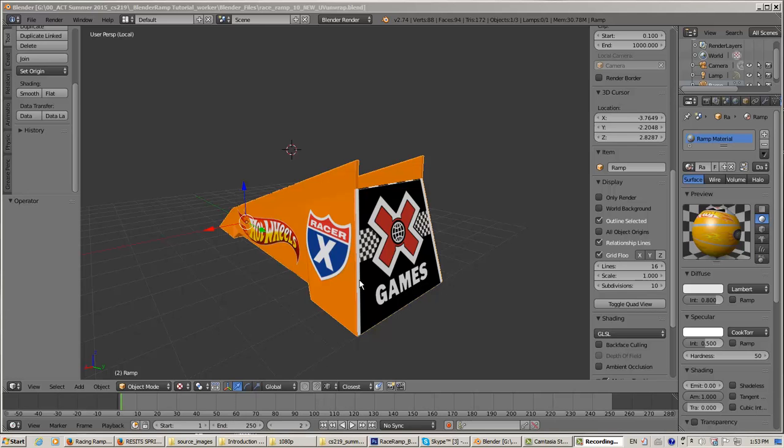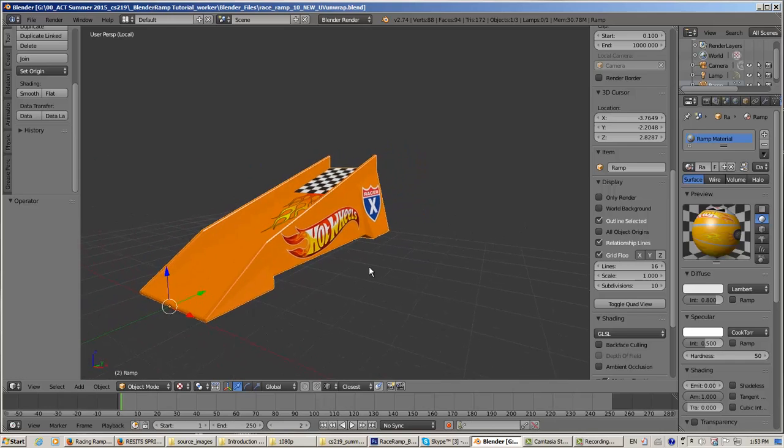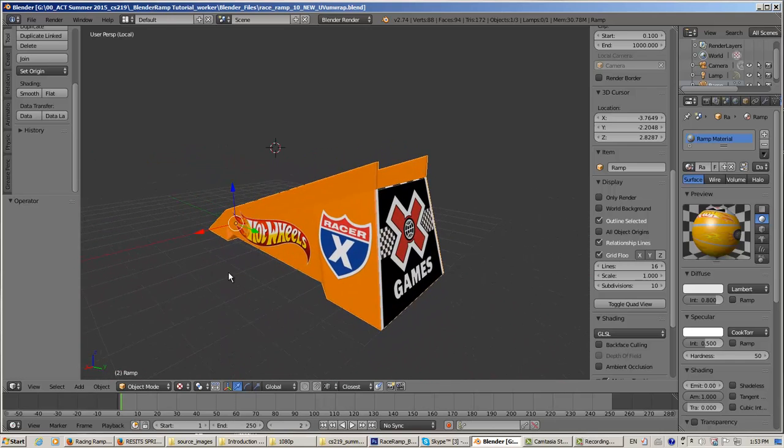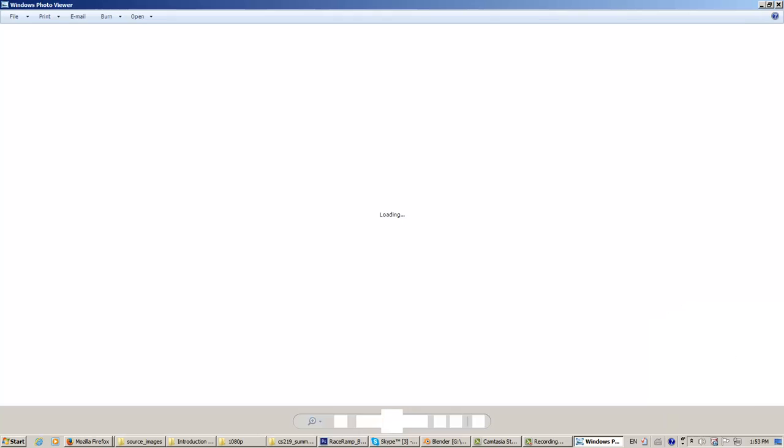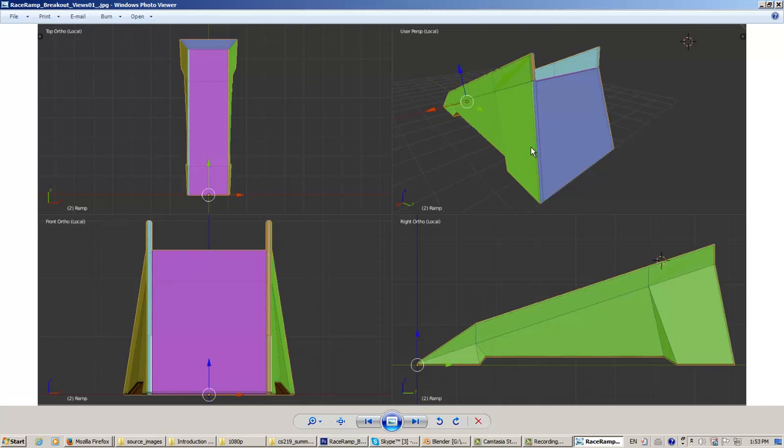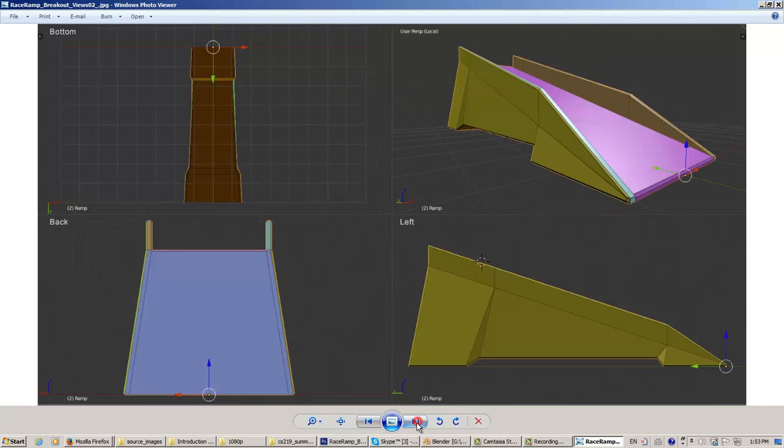Okay, now in this tutorial we will unwrap our ramp and this will be the final result. But first, let's look at the breakout. What I've done is I've given you a preview of the different breakouts so you know how to unwrap the model and to place the UV islands. So that's the breakout that we have different views.